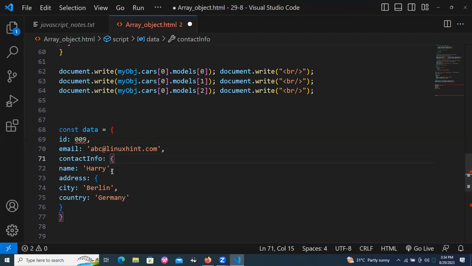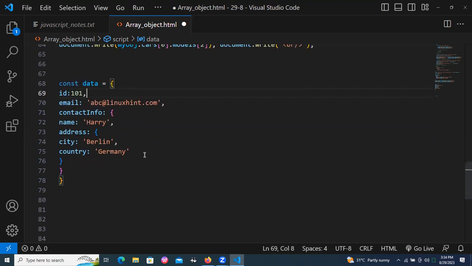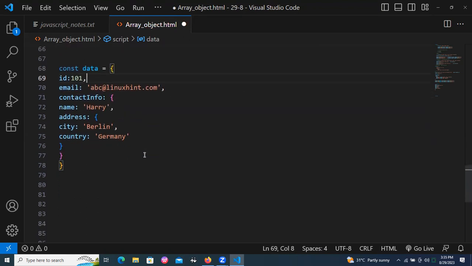What happened here? ID 009. Okay, one open, two open, three open. Let me open the third one, close the third one also. Here, ID is 009. What is the issue? 101. Now, this is an object. Now tell me, I want to access the country. How to access country here?